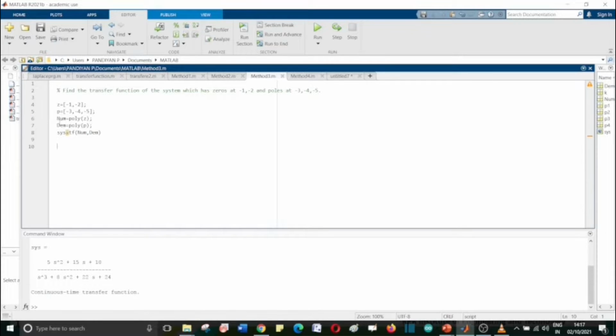Next, I have to define the numerator as the polynomial of z and the denominator as the polynomial of p. Then I have to define the transfer function as tf(numerator, denominator), and it is stored in the variable sys. Now I am running the program. See, I get the answer as s^2 + 3s + 2 divided by s^3 + 12s^2 and so on.